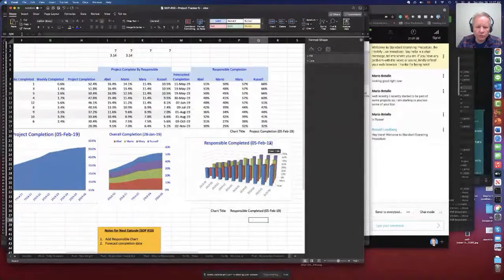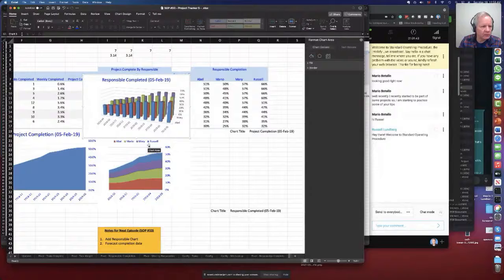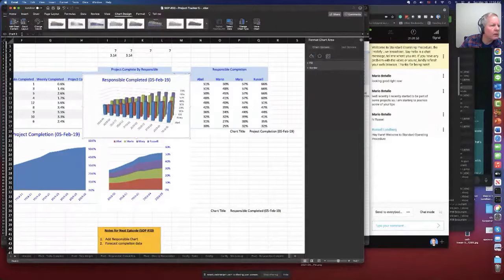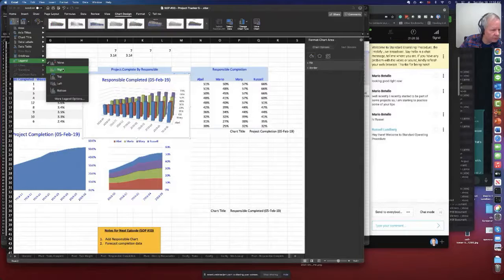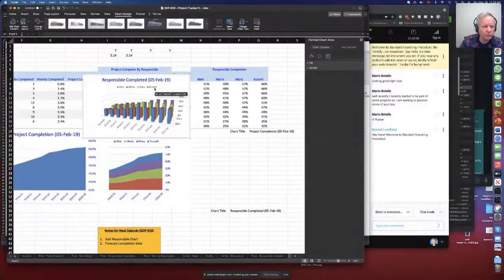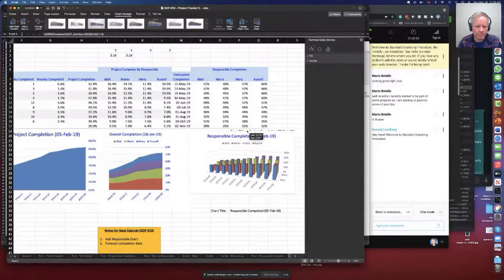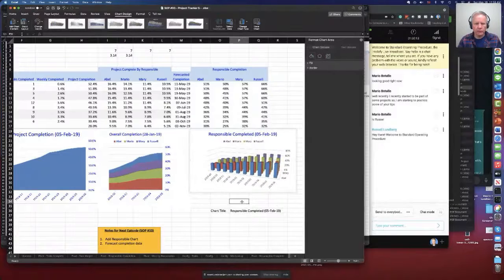So each one here shows how much that responsible engineer has completed. Oh, we need a legend. Format, chart, add legend. Everybody else is on the top. Okay, so you can see there's Russell. He's there, right? He's got the most completed, right? But because he only has 4 cells, 4 sites. There you go.